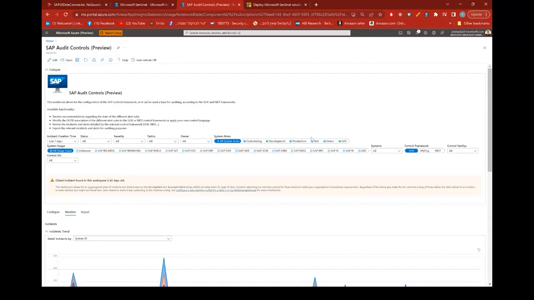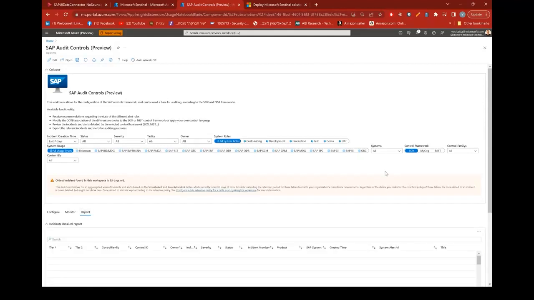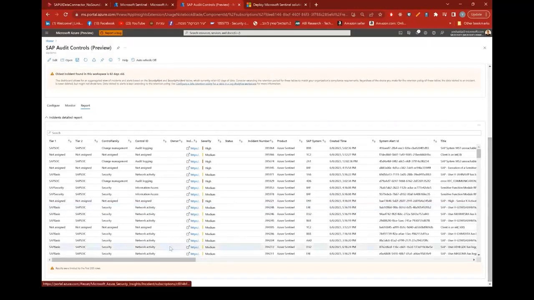Of course, there's a lot of filters here. I'm not going to go through all of them, by the system role and by the tactics, and I think that's self-explained. And the last option is to generate a report of all the different controls and their severity, the control ID that is assigned to them, and which alert is relevant for that, and provide an actual report of which controls are implemented when needed.